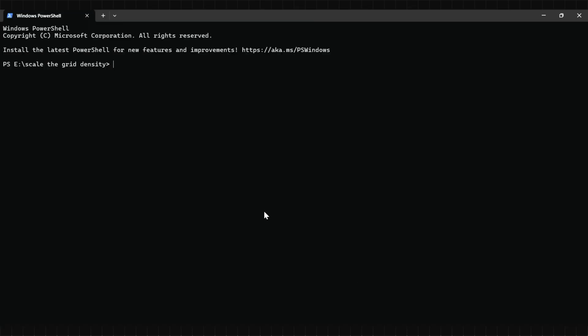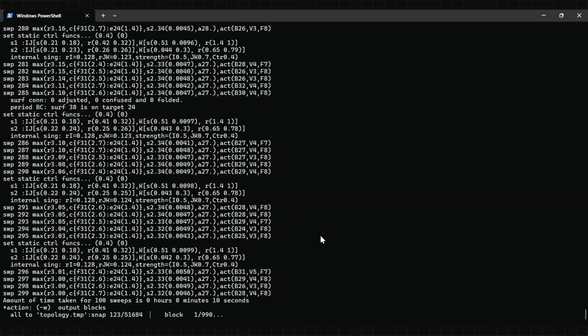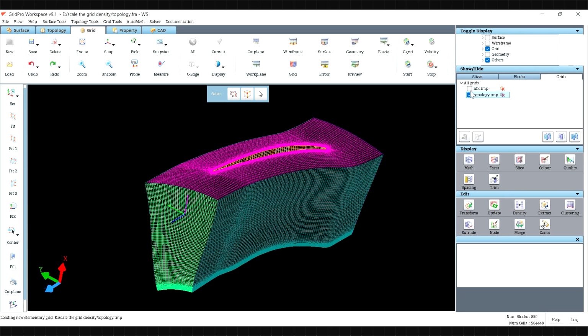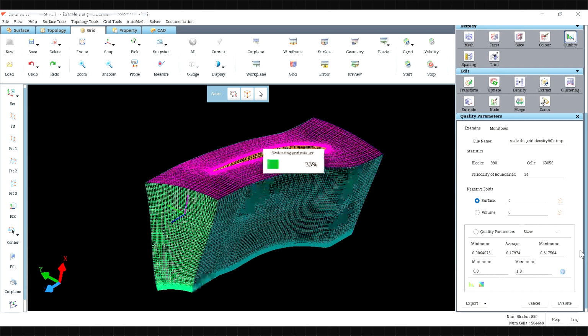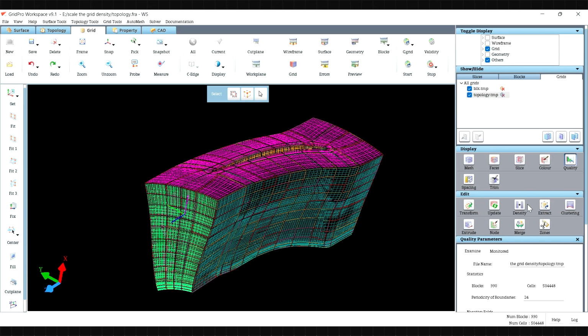Save the schedule file and run the grid from the terminal. We can visually check the change by loading the scaled grid in the UI. We can see that the density of all the edges is scaled to twice the original density. Note, the density is scaled to twice in all 3 directions.